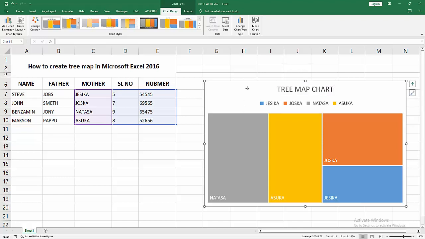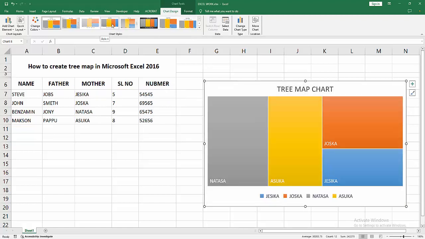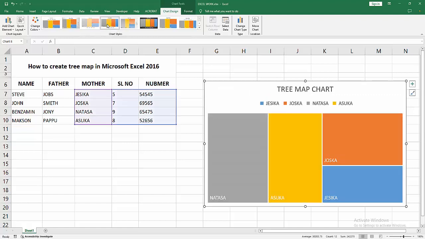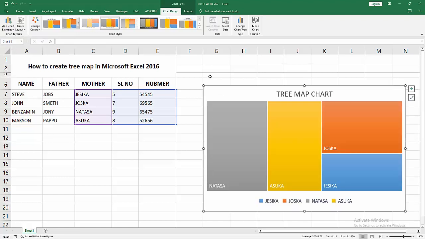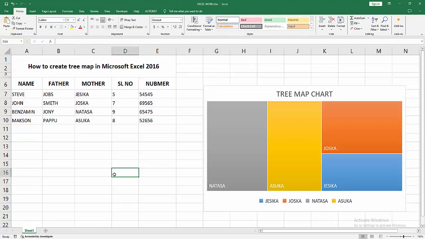Now I select the chart and go to the Chart Design menu. We can see many chart styles here. You can apply any chart style. Now I select this one. Otherwise, you can add any element or remove any element. Now we can see we made a tree map chart in Excel very easily.